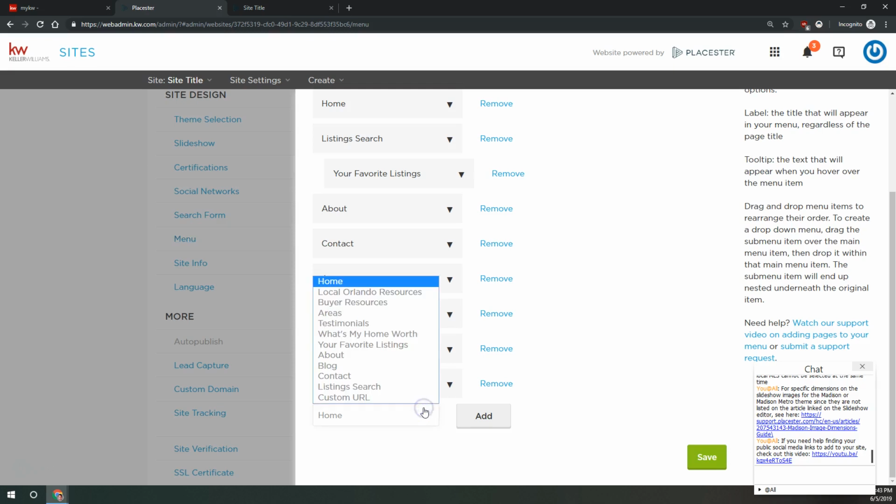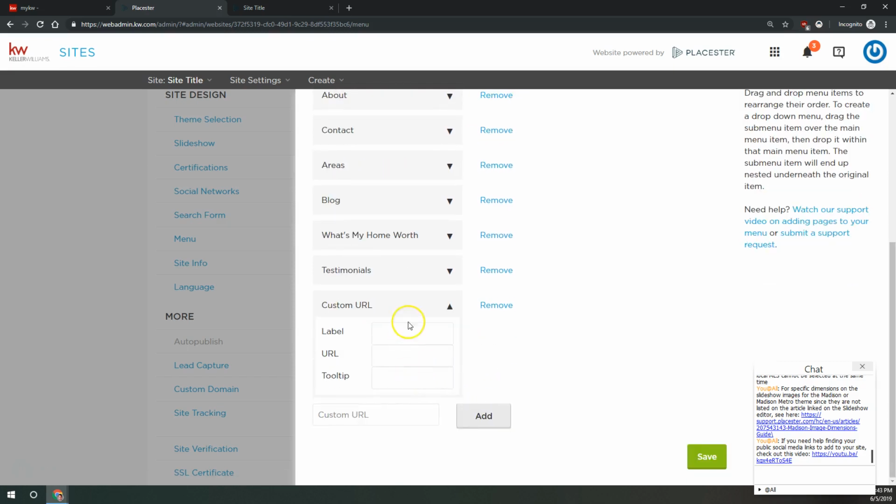We also want to add another menu item called a custom URL. So we'll select that in this drop down and click Add. And we've got a label here. This is just the text that's going to show in the menu that people can click on. So we're going to call this, what's it called? Free Home Search App. And we're going to add a link to your personalized KW app here. And that's done by pasting in your KW app link here in the URL box.